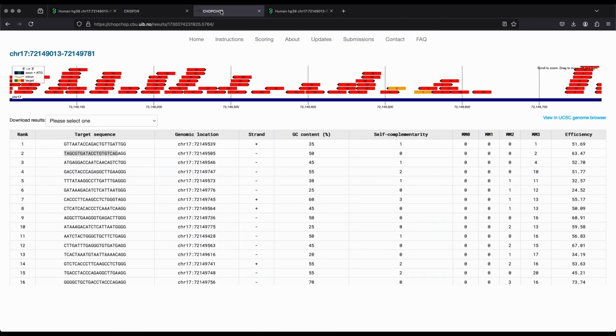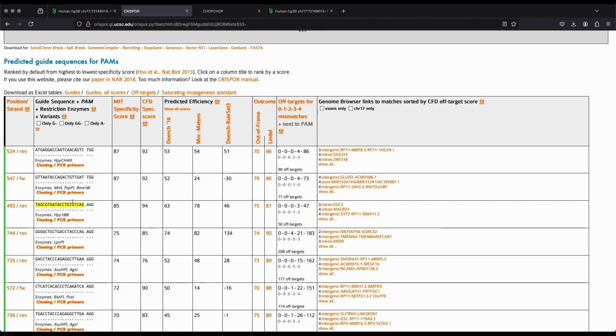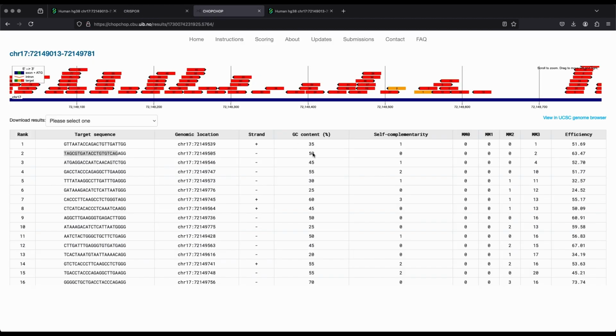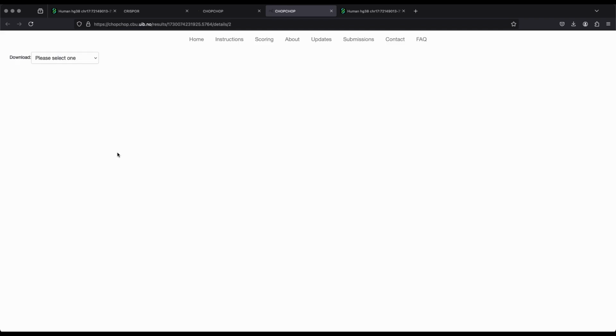Alright, I'm going to pick the second result from CHOPCHOP, and it's the third one in CRISPR. It has the least number of total off-target hits, and specificity is at the top end. According to CHOPCHOP, its GC content seems balanced, and the predicted efficiency is also on the high end. Clicking on this sequence will bring you to the Focus tab.